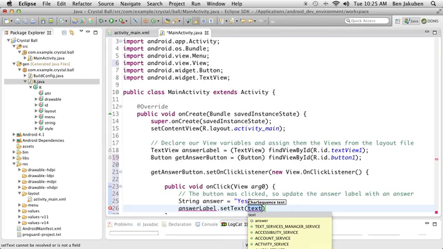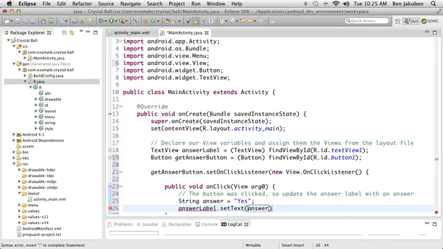Then type set text, and hit enter for the first method in the list. Now a dummy parameter called text is showing in between the parentheses. Let's delete that, and we want to pass in a string parameter. If we type in answer, then the text that we put in the answer variable will be used as the text for the answer label. And don't forget your semicolon.